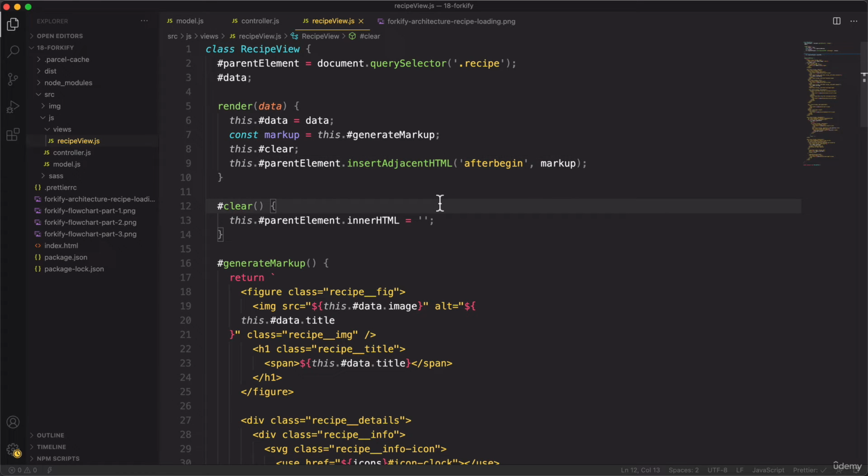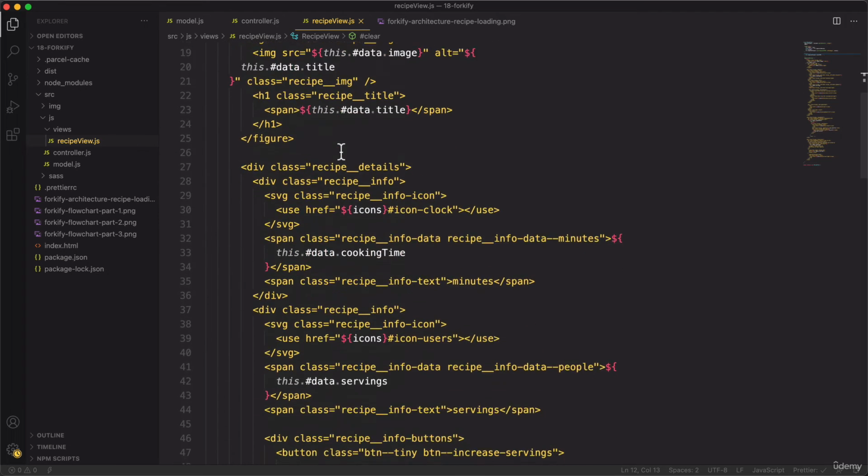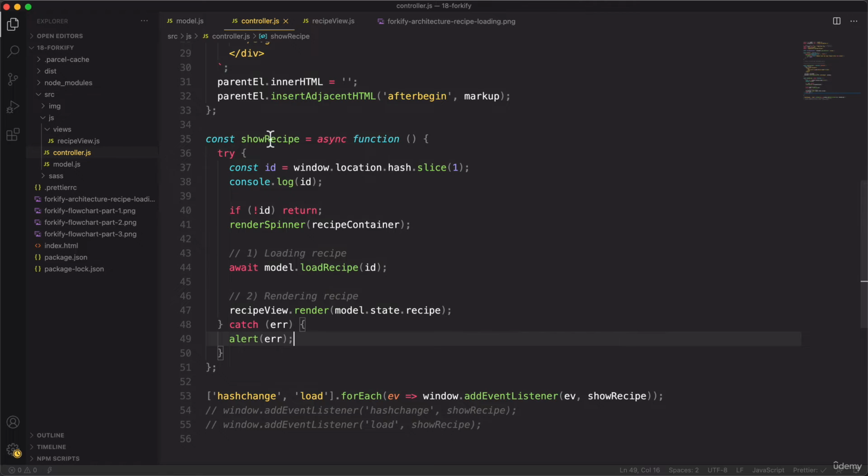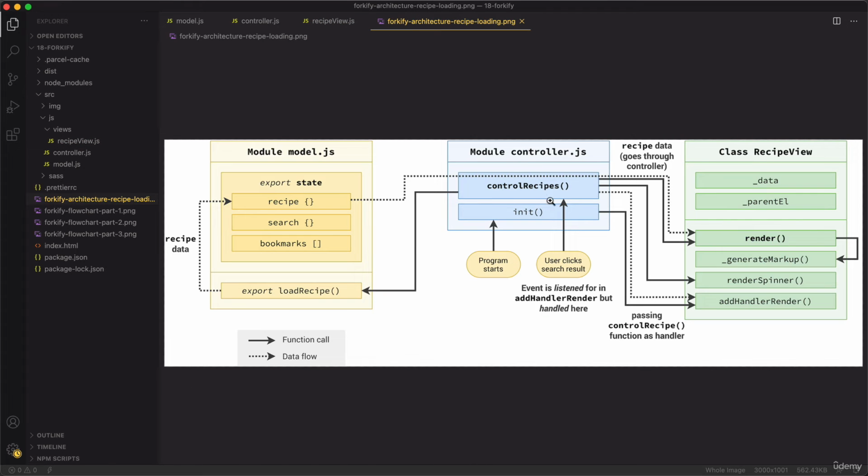Okay, so this might already be working, actually. So all of this here looks good to me. Let's take a look at the controller. And you see that this is now a really nice and small function here already, right? Now this one, we actually want to call it control recipes. So let's replace it everywhere. Control recipes. So that's the name that I have here in the diagram.